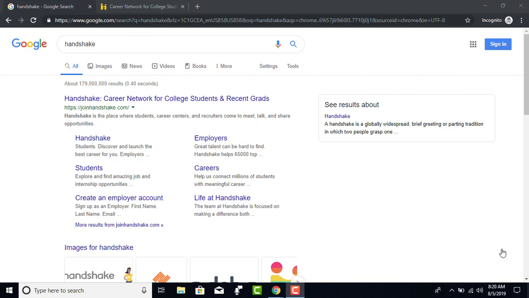And again, this is mainly looking at creating your Handshake account on a laptop or a desktop, just because it's the easier way. You can do it on a mobile. It just takes a little bit more, but the process will still be the same.